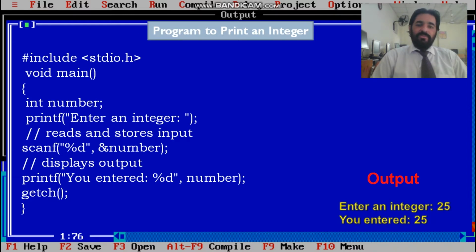To display output on the screen, we use a printf statement. Now we are using printf: you entered which number? That was %d, the format specifier, and the number entered by the user. Now getch, and we close our program. We use getch to hold our output on the screen. Otherwise, it will just blink and go off. To hold output on screen, we use the getch statement. So we are ending this program.